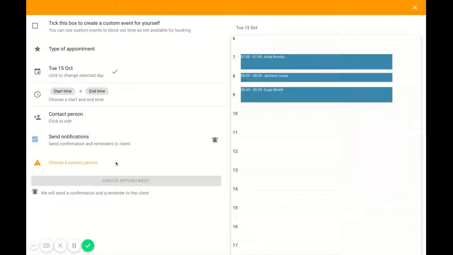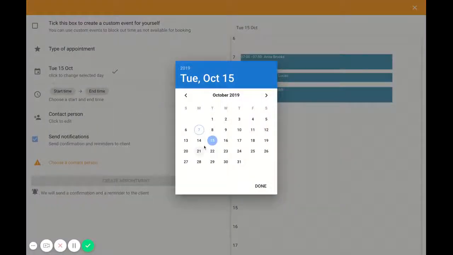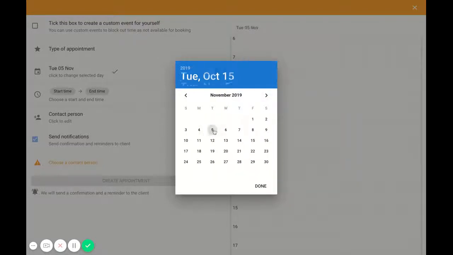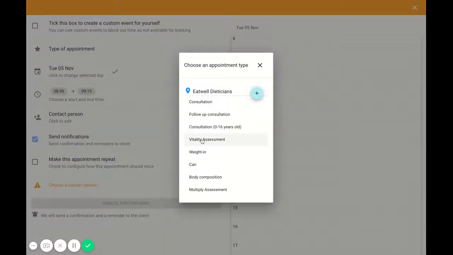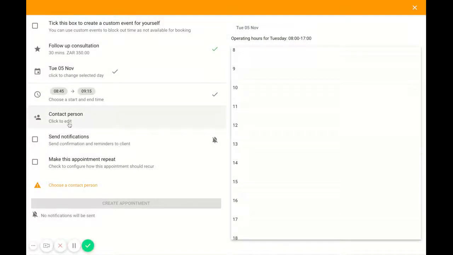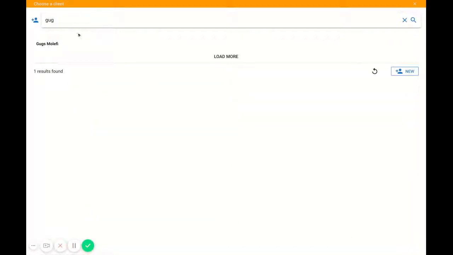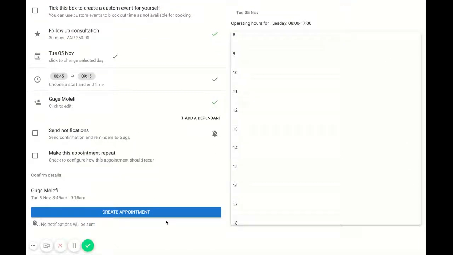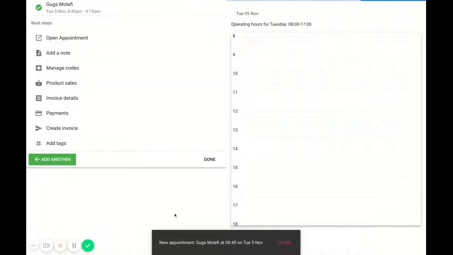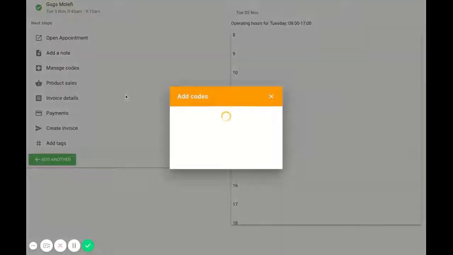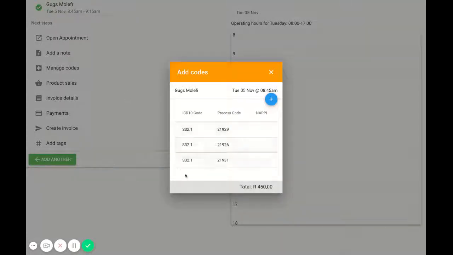And similarly, if we were to then create an appointment in November for her, perhaps a follow-up, let's make it a follow-up. And again, it needs to be the patient who we've configured. So here now, if we go create this appointment, here it's created for the 5th of November. If I go manage codes here, now you can see it's added those new codes which we set up for November.